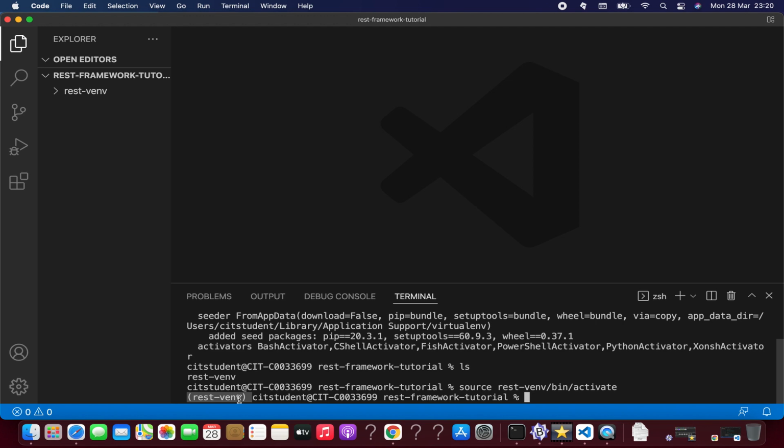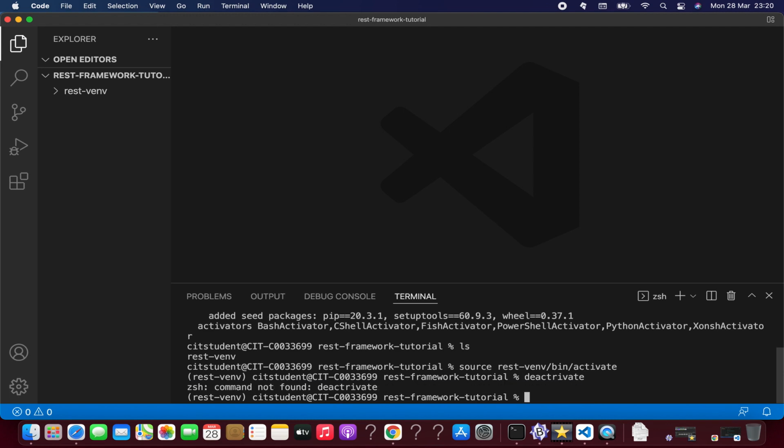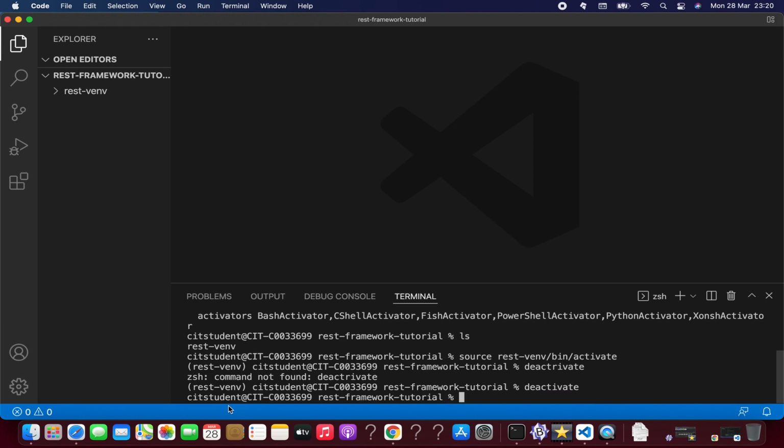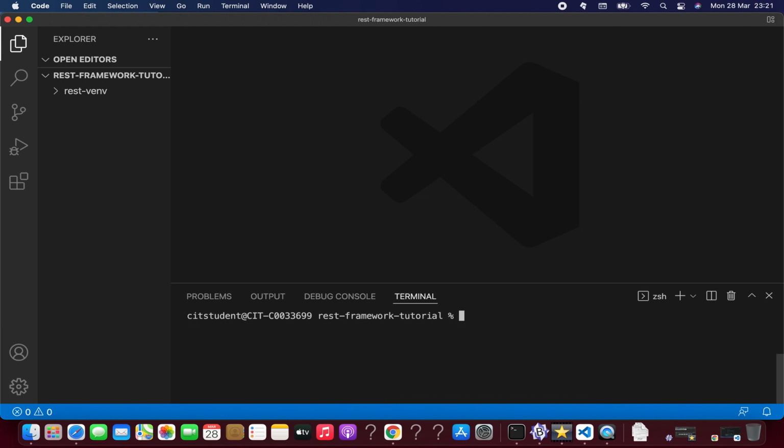Now you can do whatever you want inside the virtual environment, like installing different packages. If you want to deactivate the virtual environment, it's very straightforward. Just write deactivate. That's it. Now the spelling mistake. Now it's done. You see, the virtual environment is no more active. To activate it again, just write source, the name of the virtual environment, bin/activate. Now it's activated.